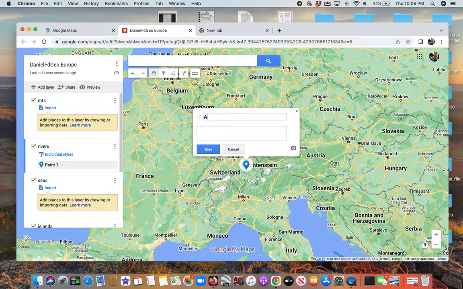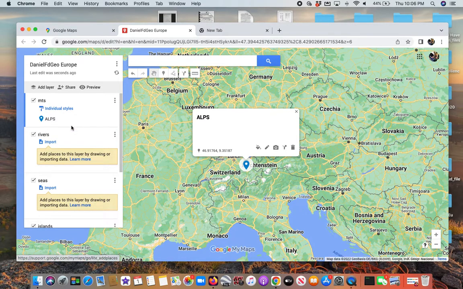Once you have that, label it Alps. And then say save. Now look at what happened here. It went to rivers. So you can easily grab this one and drop it on the top. But in order to avoid that, just try to check that this blue bar on the side is always in the box that you want the point to go in. And let's leave it on mountains.